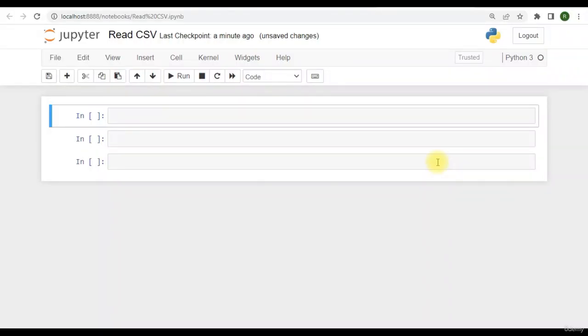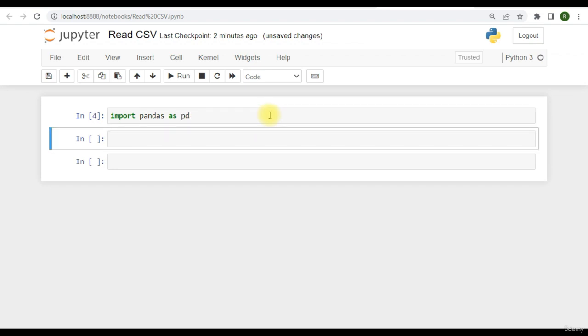Now I'll show you the practical implementation of read underscore CSV in Pandas. In the same directory, I have one dataset called airport.csv, and I will store that airport.csv into a Pandas data frame, and I'll show you how to do that. So first of all, import pandas as pd. Next, I will make one data frame variable.